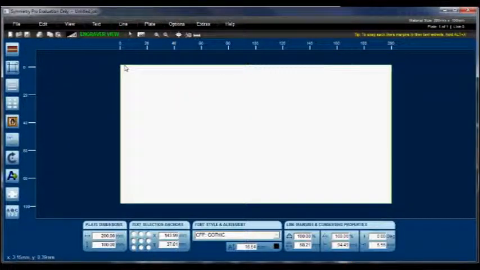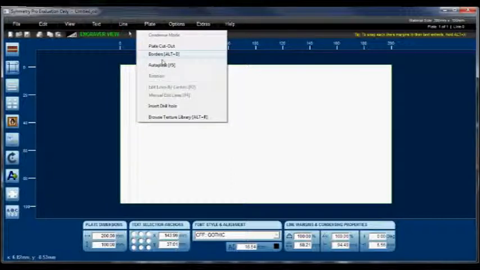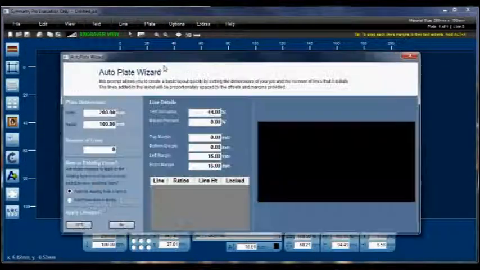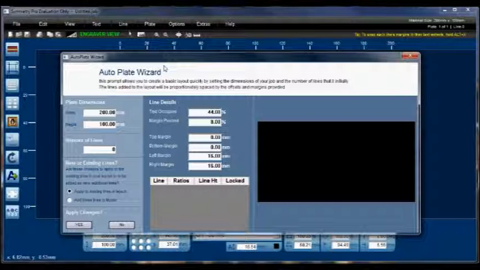Now the third way of doing it is again by going from the plate menu and selecting autoplate, which is very similar to the quick start guide, except the quick start only occurs on a new job, whereas the autoplate wizard you can bring up at any time you want.